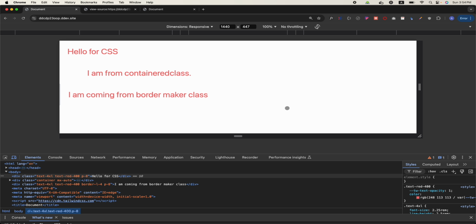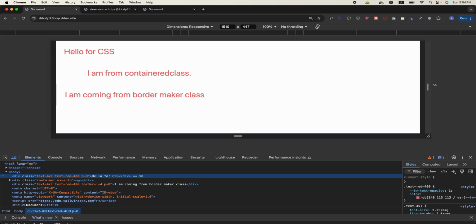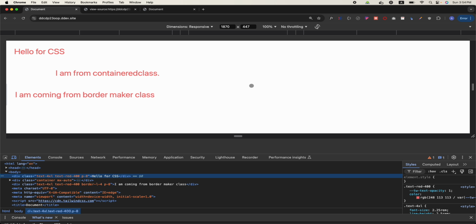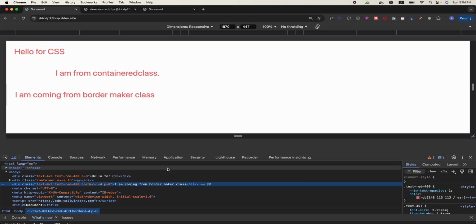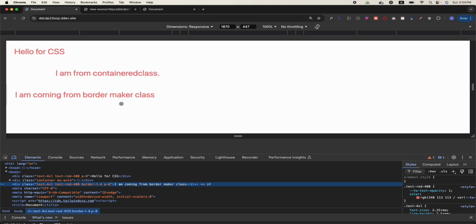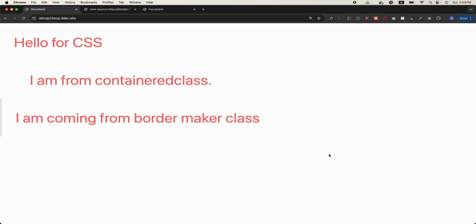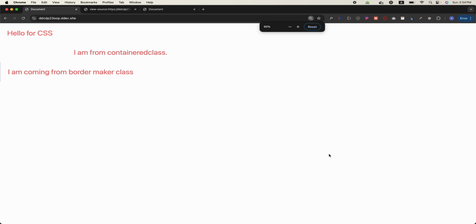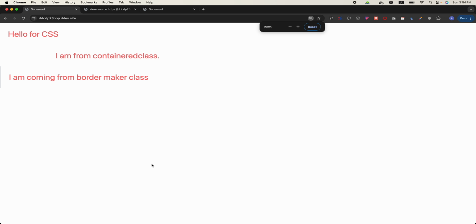Border, sir, pass the colors also. Border color. Okay, maybe no, it will not. Let me just first check if there is that border dash L dash 4. It is there. Maybe it is because of the zooming. Yes, sir. There it is. It should be some very light gray. That's why it's not visible.